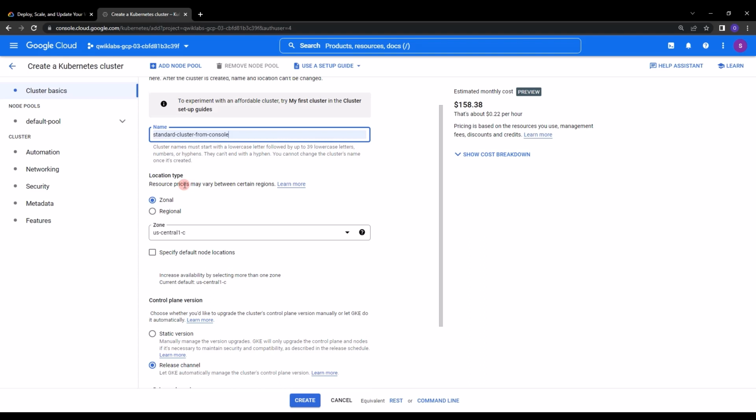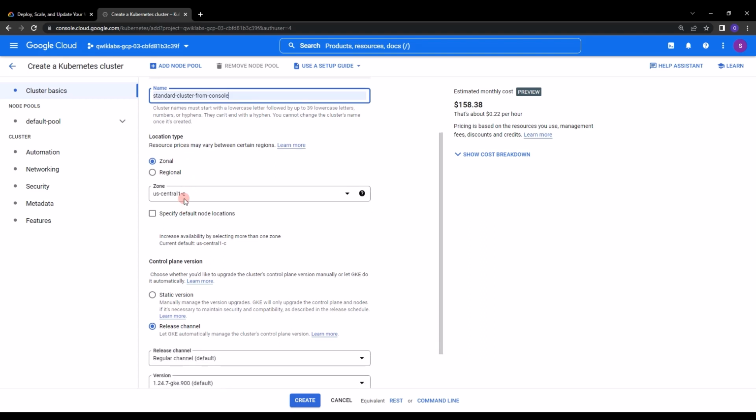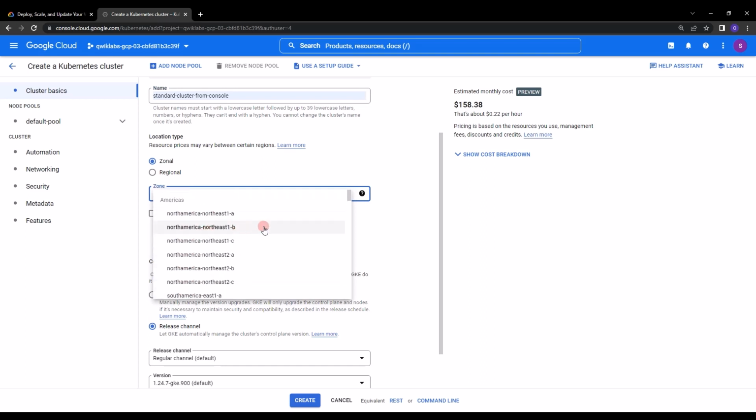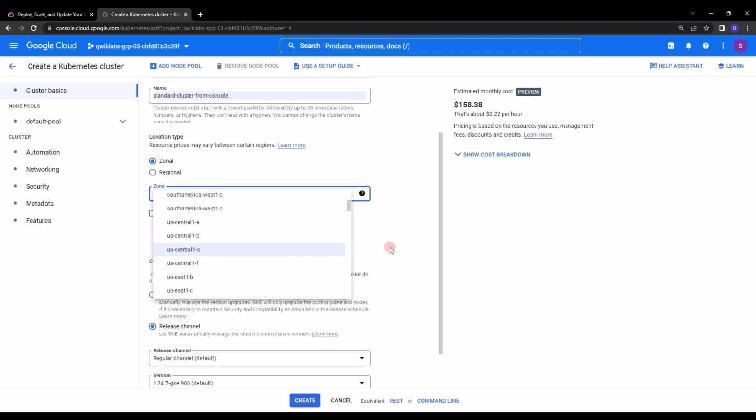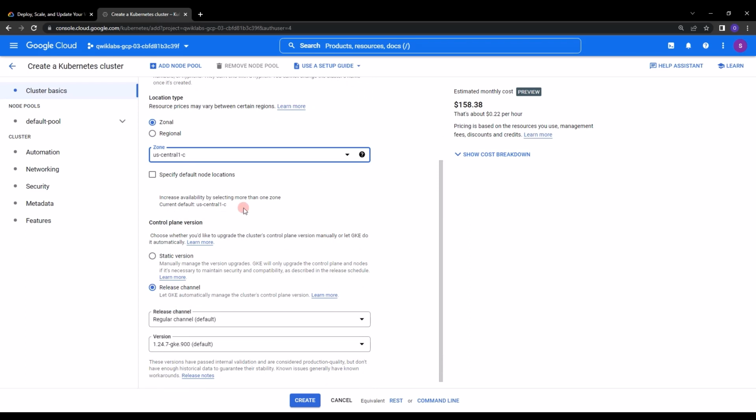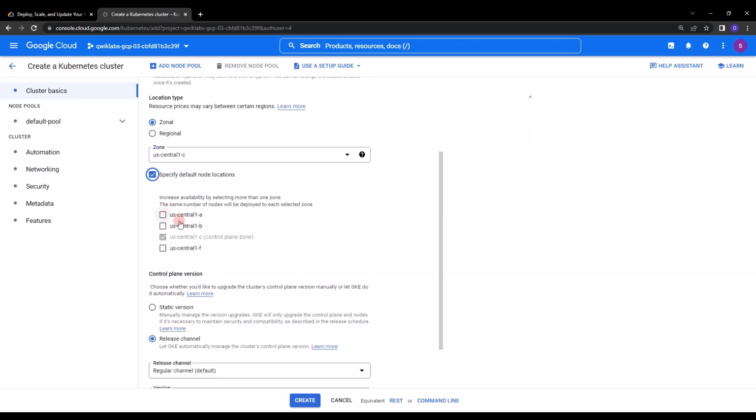So the next thing is a location type. You can choose either zonal or regional. You can see here the list of zones. You can choose based on your preference. So I'm going to continue with the default US Central 1C. If you want, you can specify the default node locations. If you click on that, you can see the list of zones.